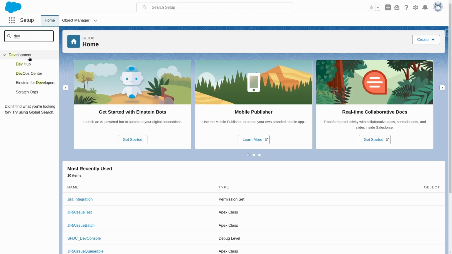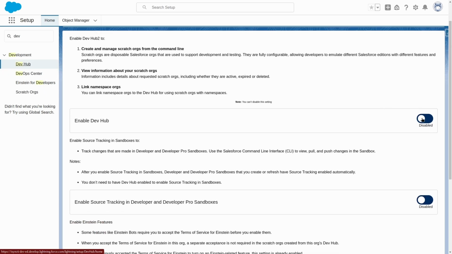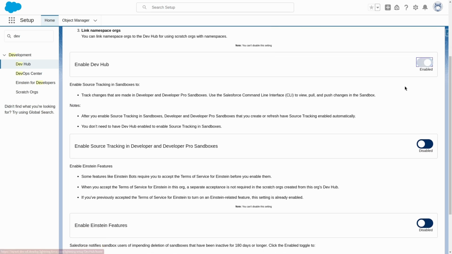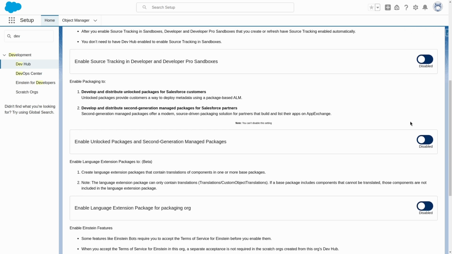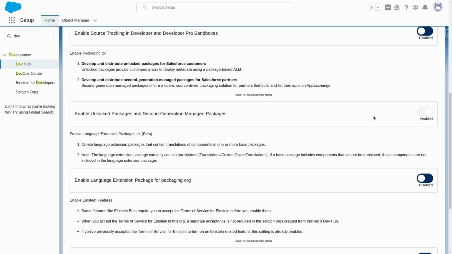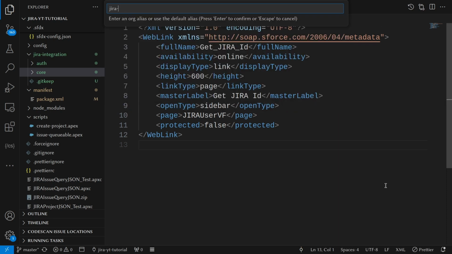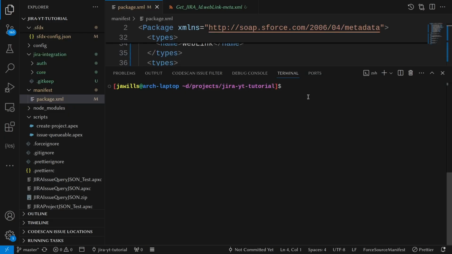One of the requirements for an unlocked package is a DevHub organization. So what we can do is inside of setup, go to DevHub and enable DevHub. And additionally, we want to enable unlocked packages and second generation managed packages. Then back inside VS Code, we can go and authorize a DevHub org, which can be the same org we just created. So that'll take us to the UI and we'll confirm the authentication successful. And now we can use this org as a dev hub.